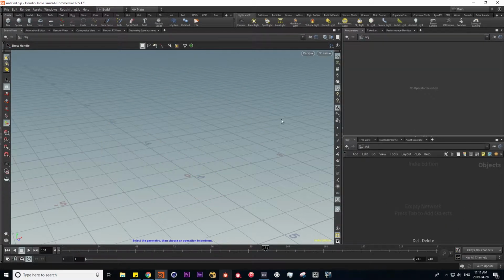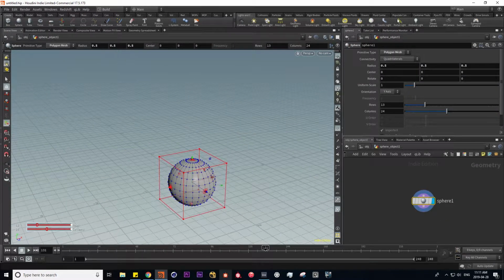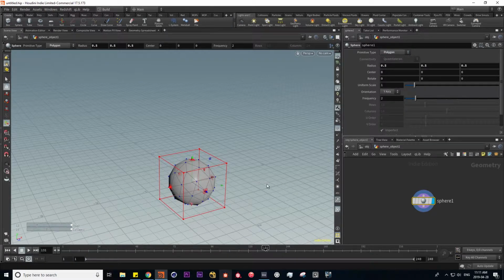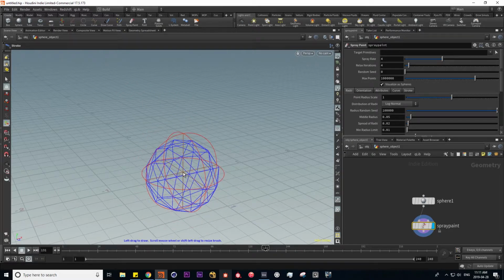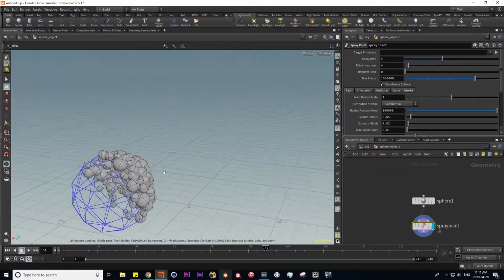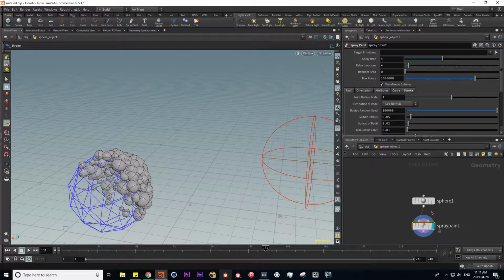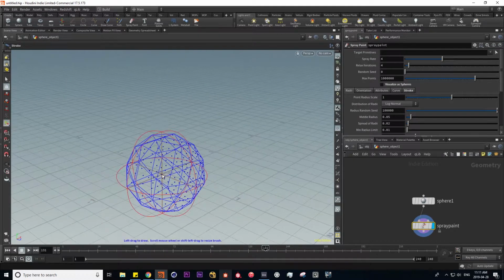Next up is spray paint. So if I put down a sphere while holding Control, I'm going to go inside and change it to a polygon. And if I use a spray paint, we can spray points onto the surface of our object. In here, we can visualize as spheres or not. So now we get the points that we spray painted.